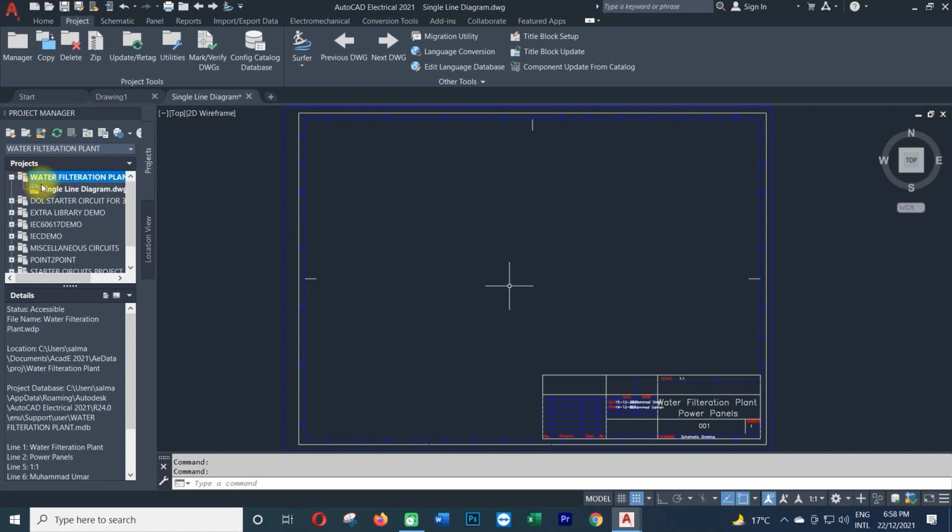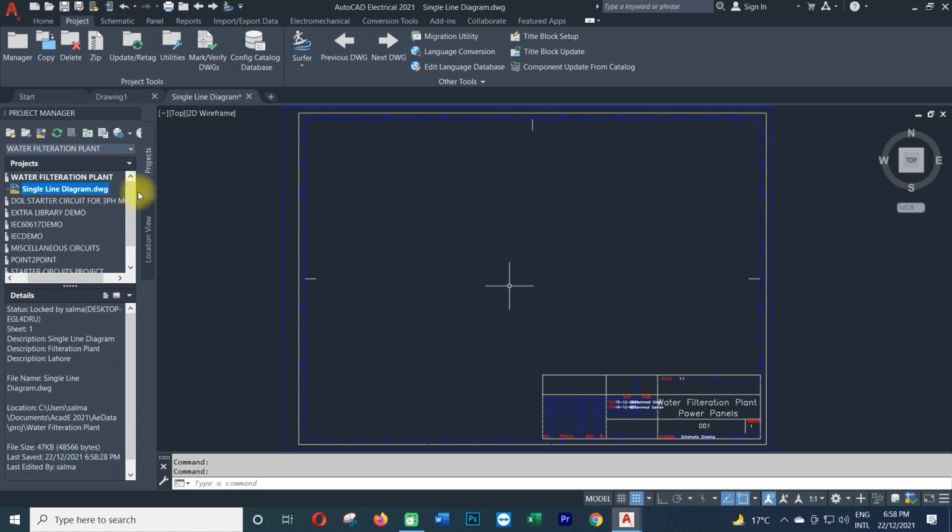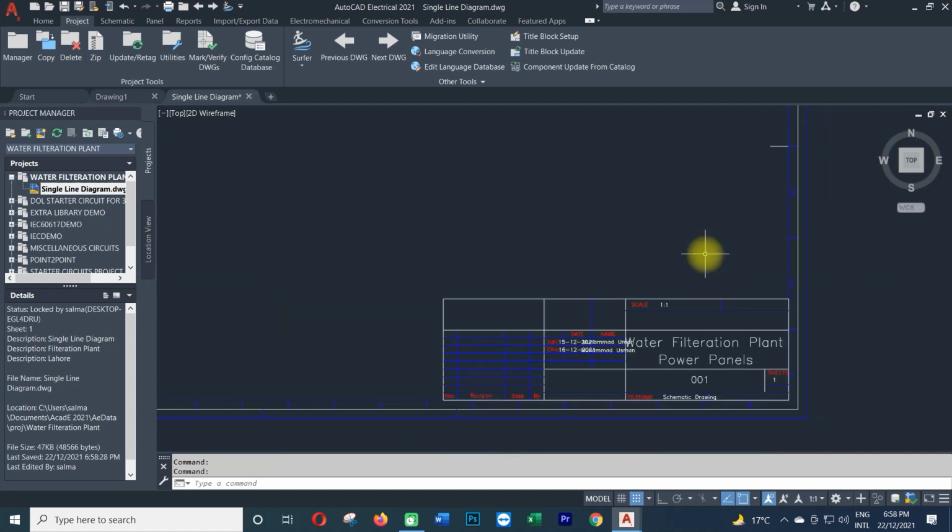The Refresh button is used to reload the project's files. When we make a change to a project drawing and then click the Refresh button in Project Manager, the information in the Project Manager is updated.